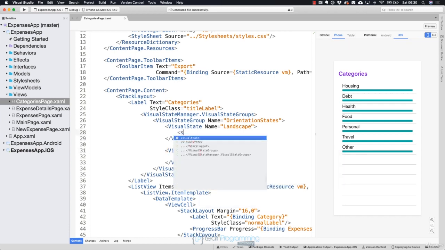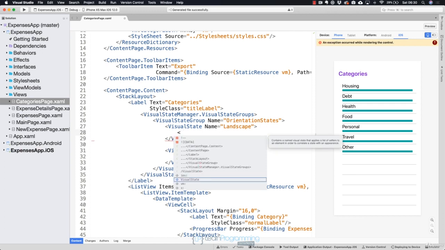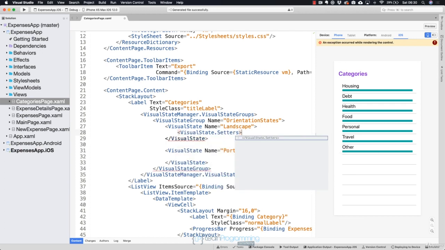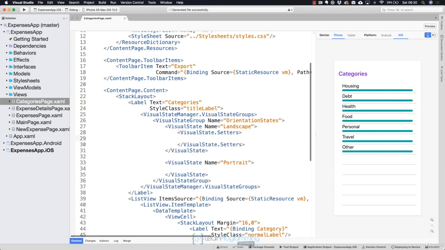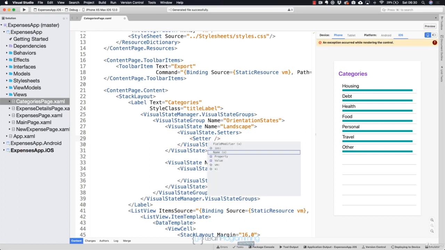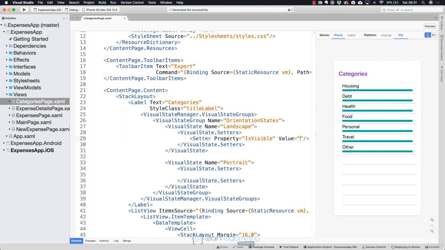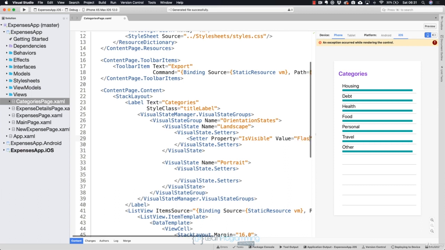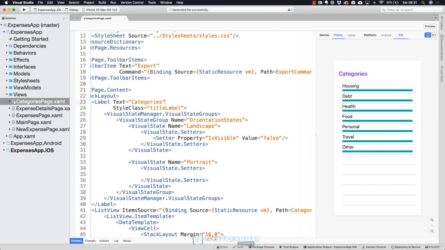And inside of the visual states, I will have to have setters. So let me define the VisualState.Setters. And this may be very familiar to you because this is exactly what you would set when defining a style with XAML, setters. And so inside of the setter, just like with defining a style, because this is the exact same thing, I could define the property, which is going to be IsVisible, and the value, which in landscape is going to be false, like this. And of course, in portrait, I would have to do the opposite, set IsVisible to be true. And this is how we define these states.